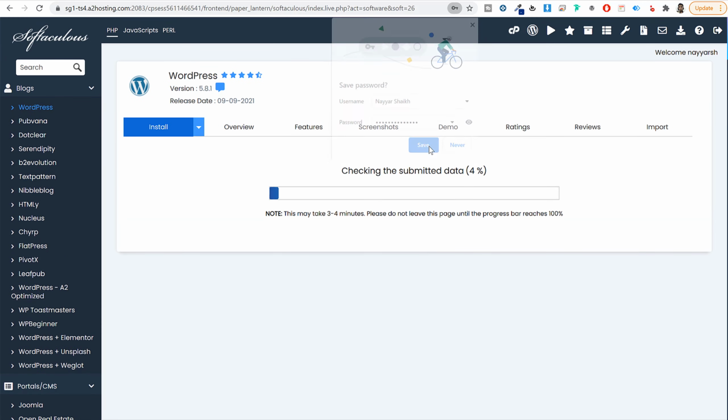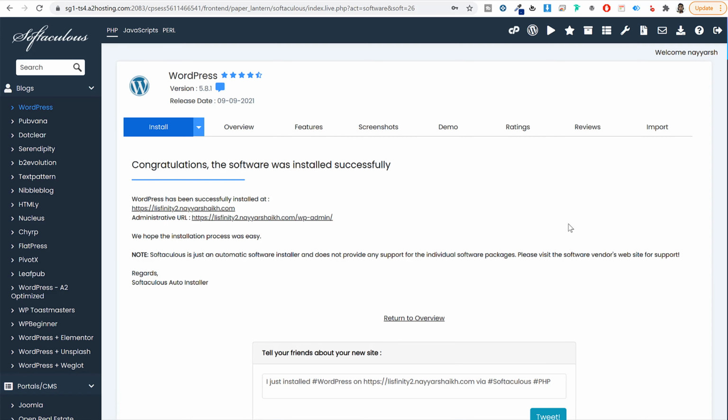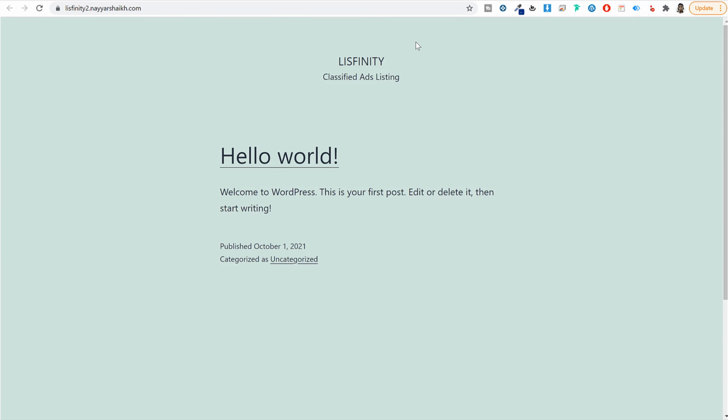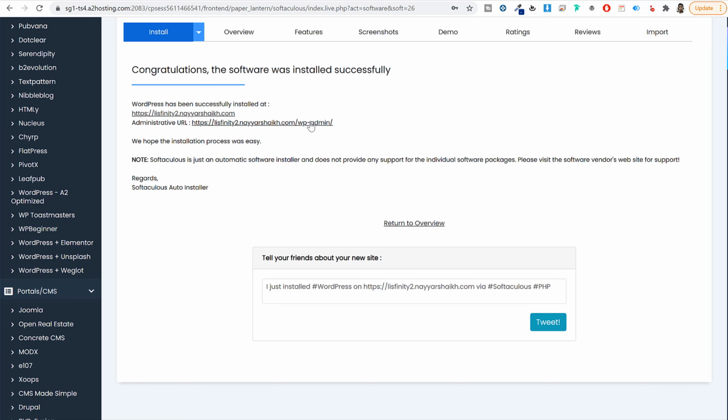Now WordPress has started installing on your domain name, and this is a very small process, hardly takes around 10 to 12 seconds. So as you can see, it is already completed. Now once WordPress is installed on your domain name, you will get two links. First link is just your website link. So if you just click on that, you will see this is how your website is looking right now. Second link is your dashboard link. So if you click on this dashboard, you will be automatically redirected to your dashboard page.